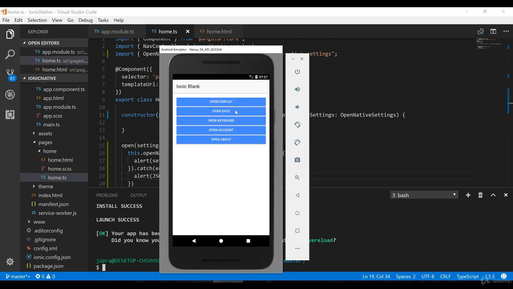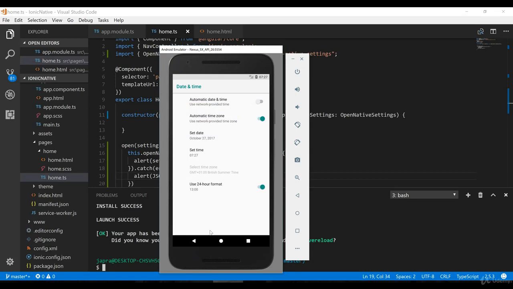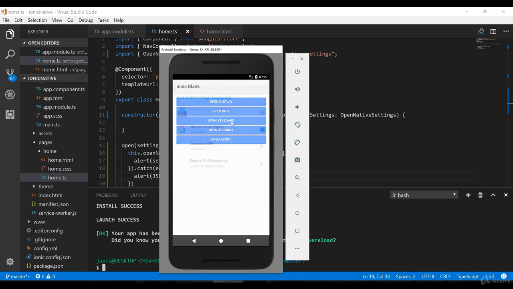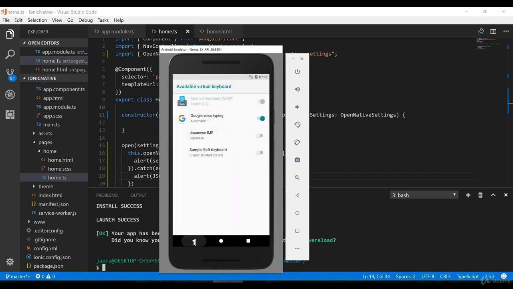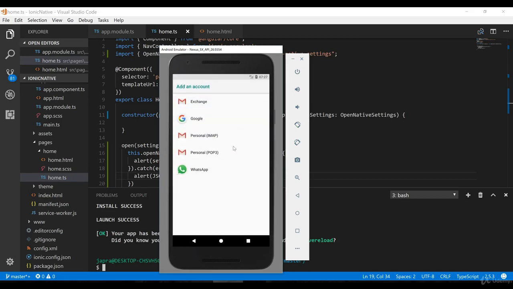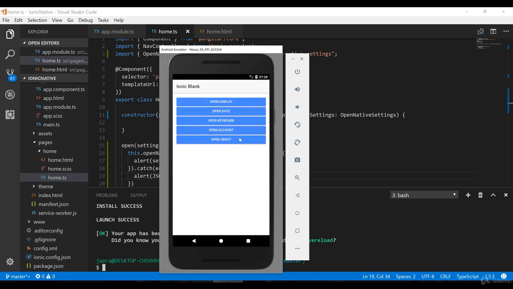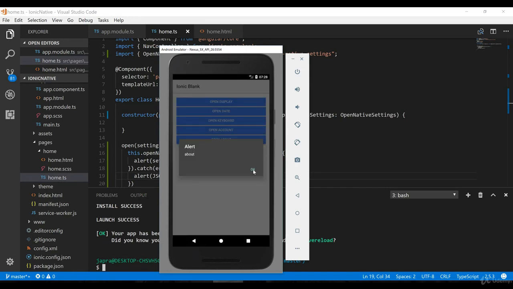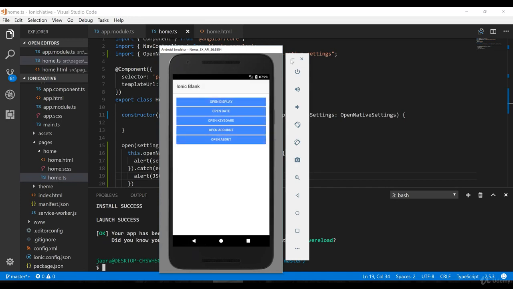Let's open the date setting. Date setting was opened. Let's open the keyboard setting. Keyboard setting opened successfully. Let's open the account setting. Account setting opened. That's great. And let's open the about, the phone status, about the phone. So that is it. So that's how to use the Open Native Settings plugin to open the various settings on the device.